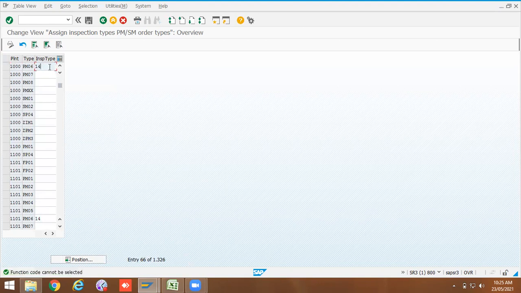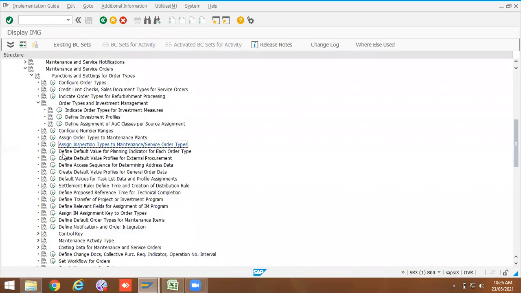So what is meant by 14? 14 is the inspection type which stores the information of calibration activities. Okay. So this is the configuration required. If our order requires calibration, then you need to update here 14 as the inspection type. So this is customization for calibration order. Again, it depends upon the plant, because in this plant they have 0006, they have updated PM03 as a calibration order. So it's up to you or business requirement.